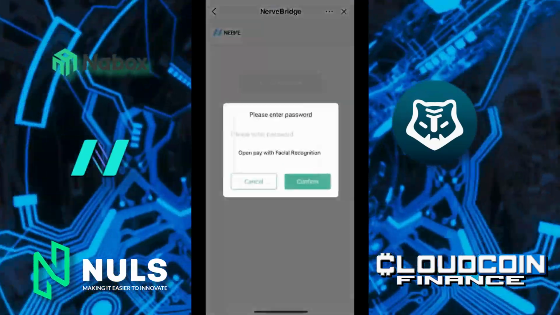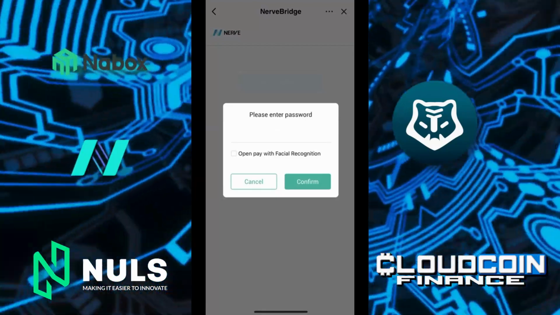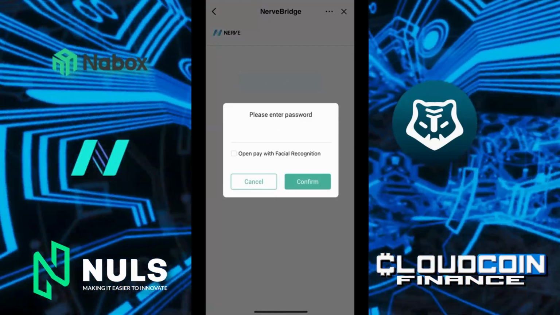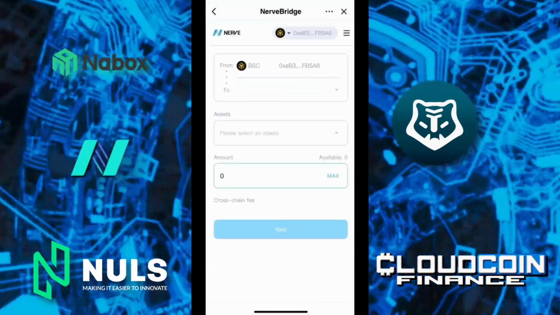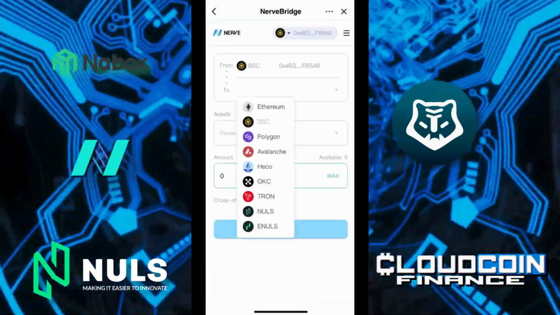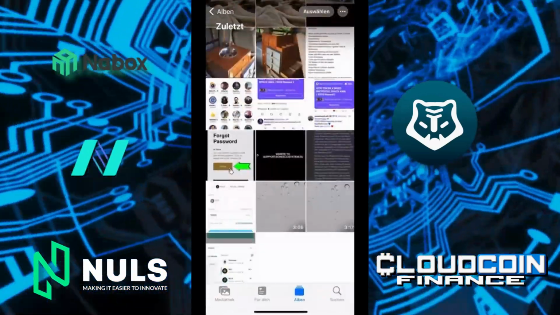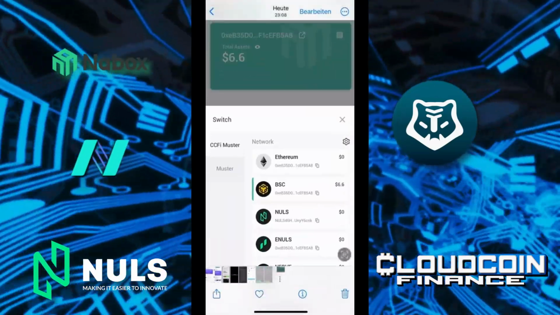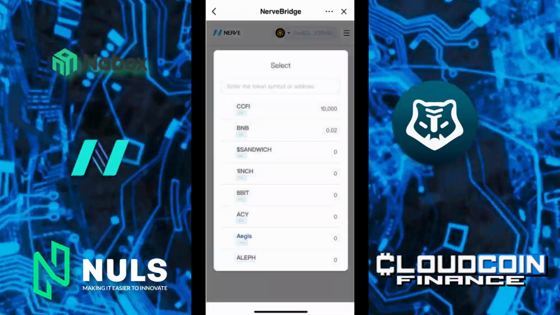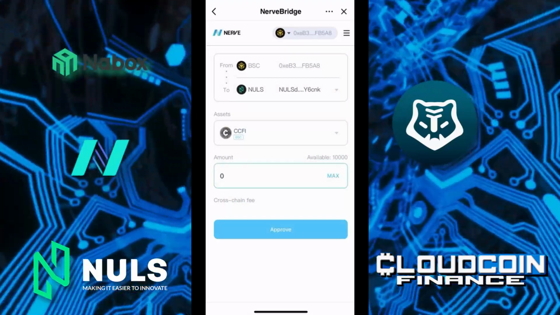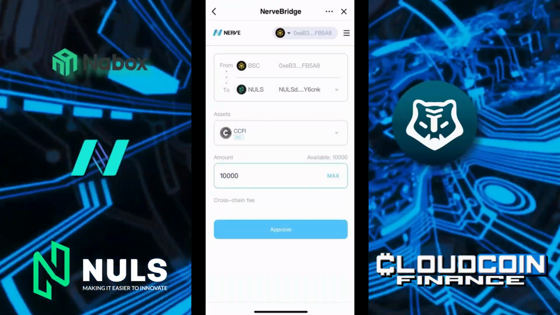Now enter your password from your account. Your BSC account will be displayed. Select NULS blockchain for transfer. Check the NULS blockchain address for security reasons. Select your asset CCFi token and the number of tokens you want to transfer. Confirm with Approve. You will be shown the transaction details, which you confirm with your password.